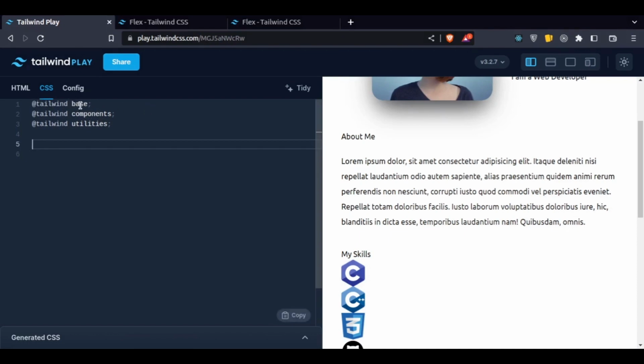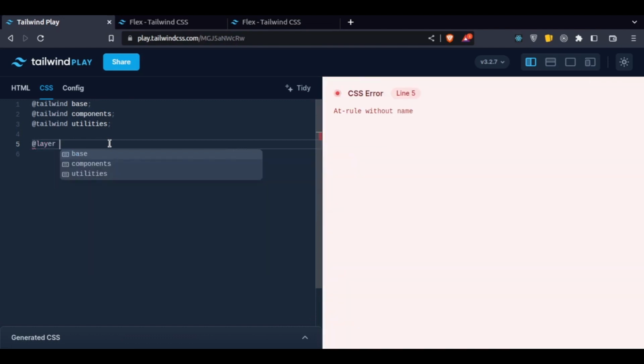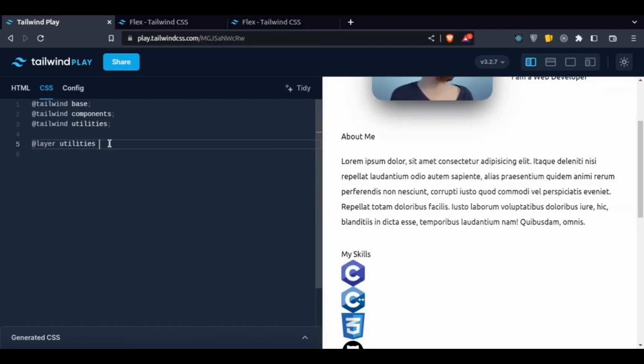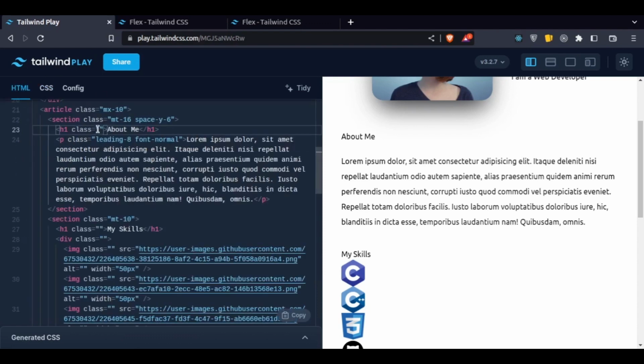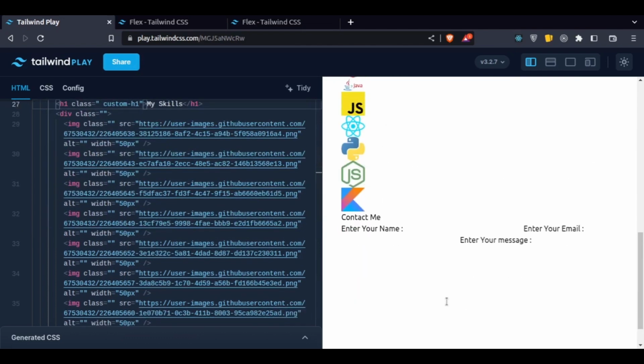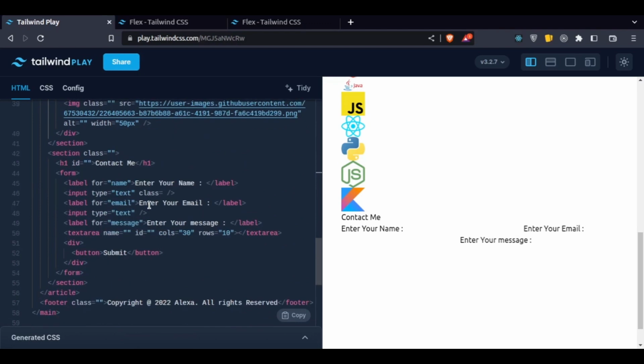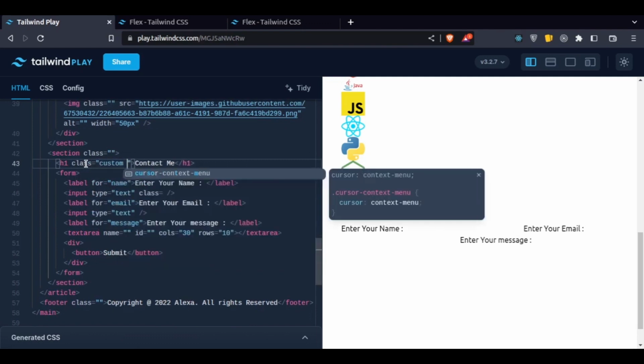This is your base layer, your components layer, and your utilities layer. Now, these are my utilities. So I'm just gonna type layer utilities, I'll open the braces, and I will, what's that called? Okay, I need to give it a custom class name. Because I'm preparing a custom class name for the H1 class, right? Custom H1. Let's just type custom H1. Here also, I have an H1 as well. So I'll write custom H1. Great. And where else do I have another? I think it's in contact here. Contact. Let's just delete this ID thing. We don't need it. Custom H1. Oh, not this one. Custom H1.